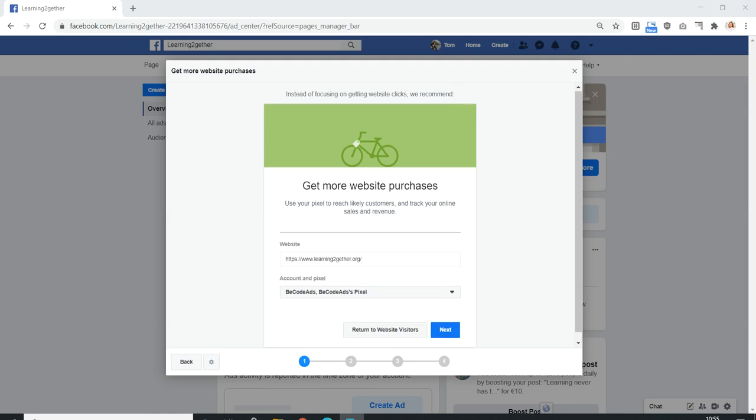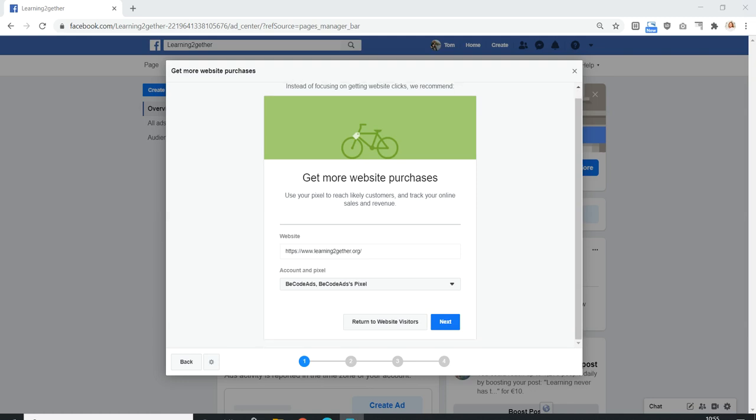So if you want to have more website visits or website purchases, the obvious first step is to type in the link to your website, in this case www.learning2gether.org. The account on Pixel is the account that will be used to track people. Once this is done, you can hit next, and then you will get to target the people you want to visit your website.